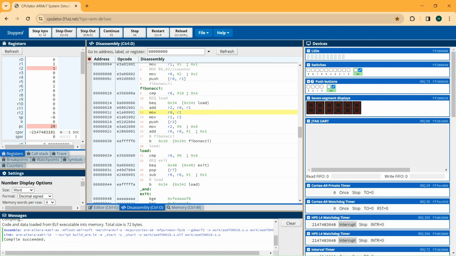Third element is 1. Fourth element is 2. Fifth element is 3. And then 5, 8, 13, 21, and counter now is 9, so there will be one more element. It is 34.